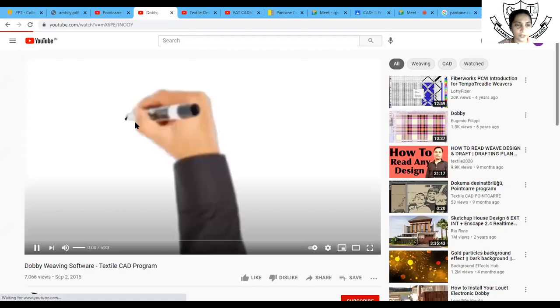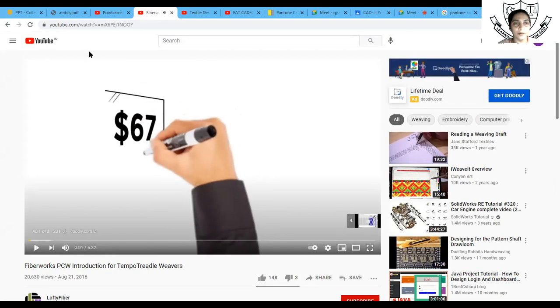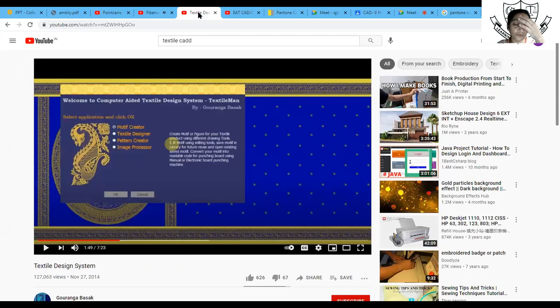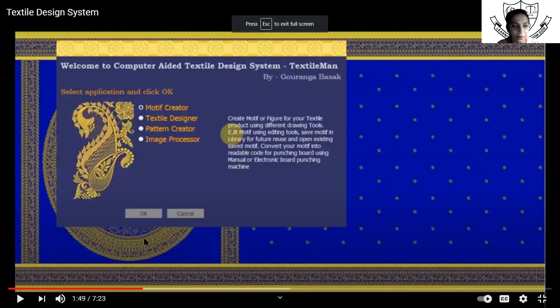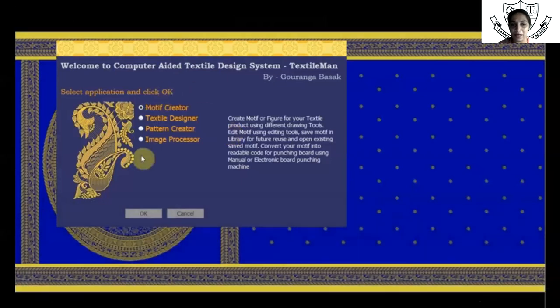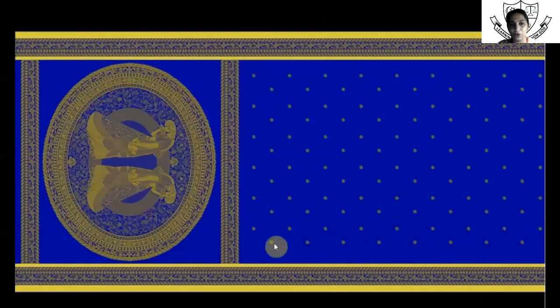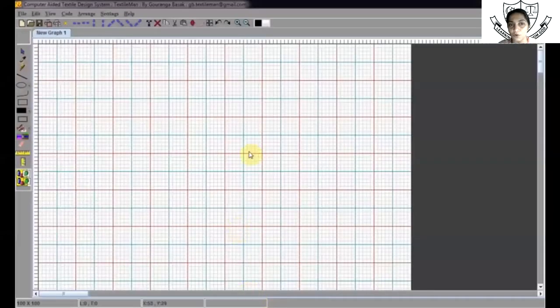So Dobby is actually a very important thing in the market as well. Most of the market is now using this Dobby technique only. This is about your motifs. Now, a very important thing in the entire textile field is motifs. So here you can see there are already some specific motifs that are there as templates which you can use. Otherwise, you can create your own motifs.